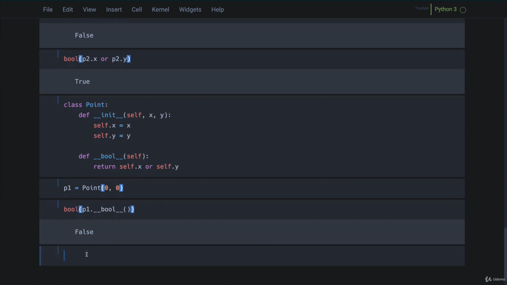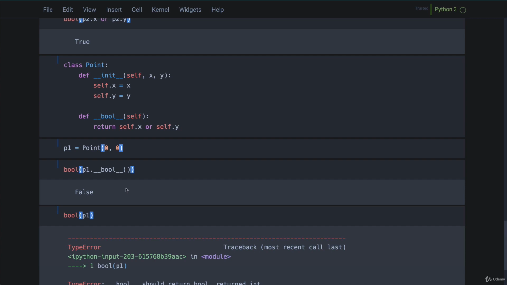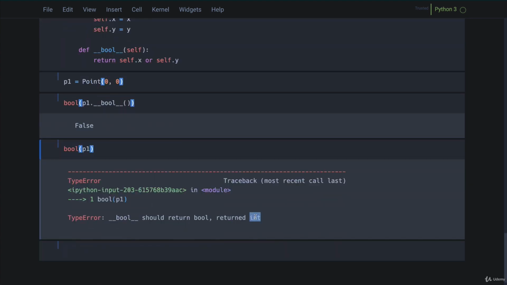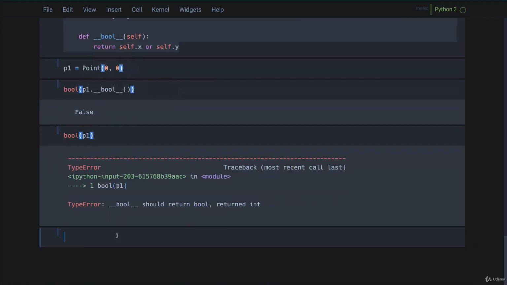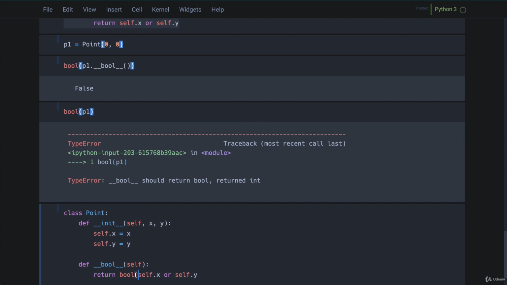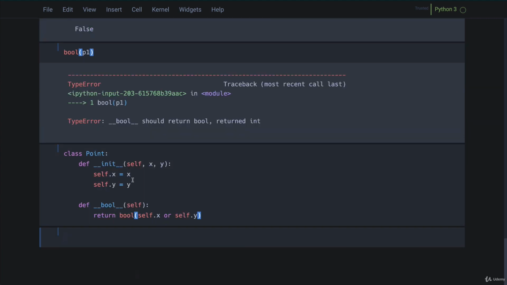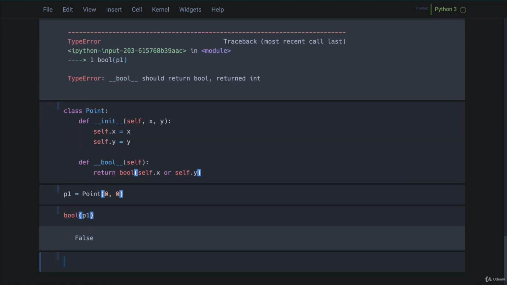So that works. But if we try and just say bool of p1, it's going to call the __bool__ method, but it's not returning a Boolean, it's returning an integer. Python does not allow that. So it does not implicitly convert this to a Boolean value. It wants this to be a Boolean value as the return type of the __bool__ method. So just something to watch out for. So if we wanted to, I guess we could do something like this. We could go ahead and say return bool of that. That would be fine. And now this will work just fine. If I say Point(0, 0), then we have bool of p1. That will work just fine.